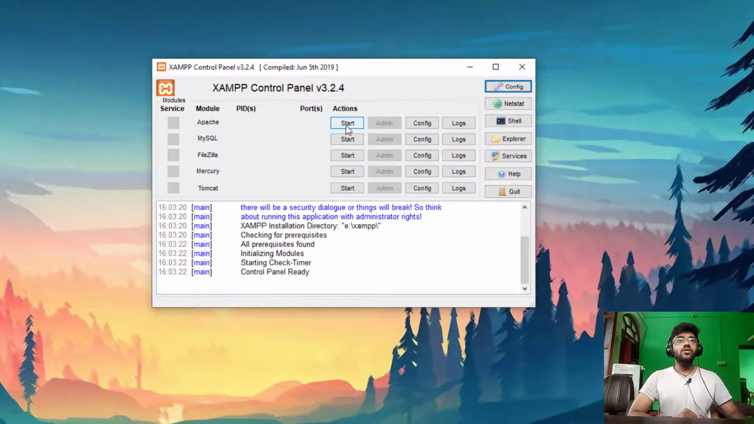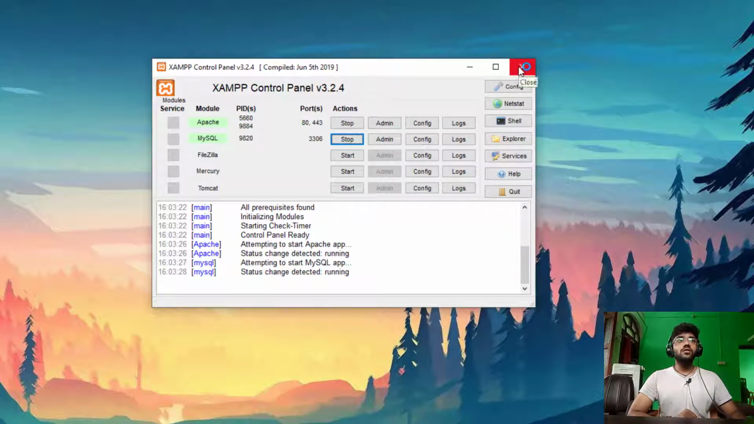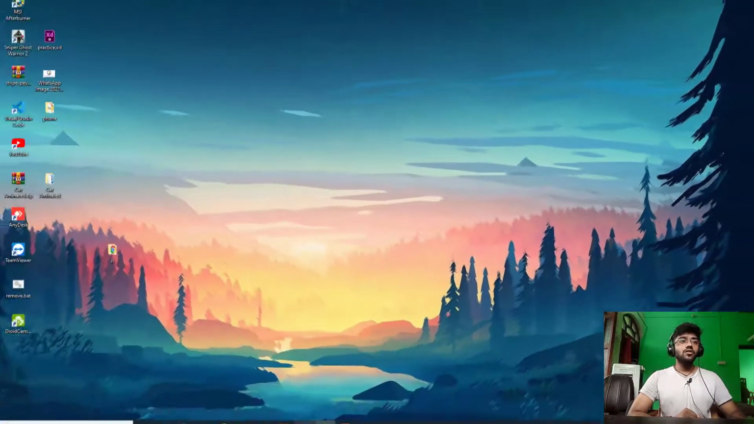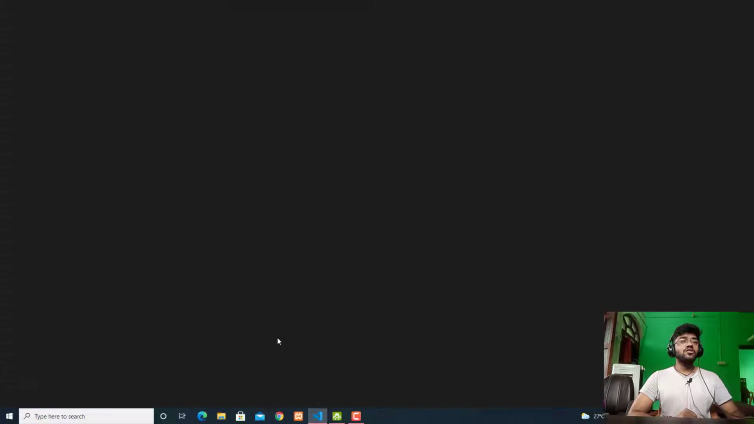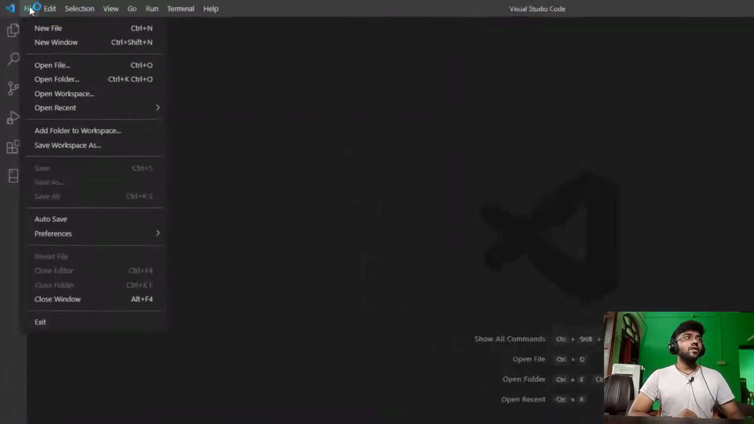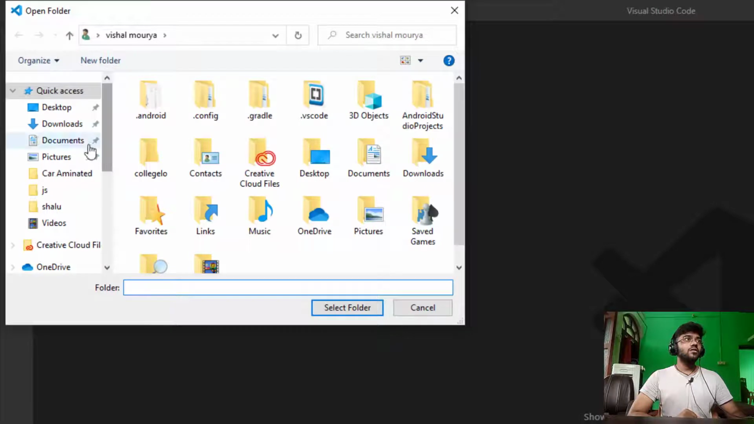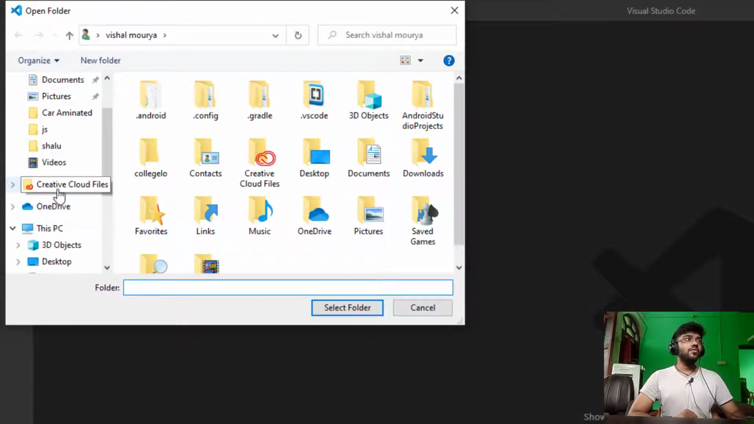and I click on start Apache and MySQL, because you only need these two things, Apache and MySQL. MySQL is used for your database. Okay, and open my text editor. I'm using VS Code and click on open folder. Going to my XAMPP folder.